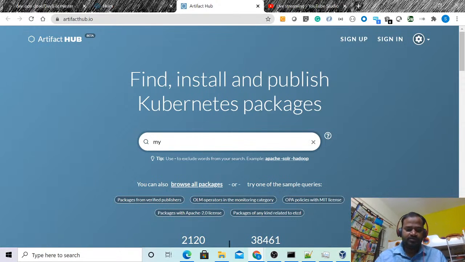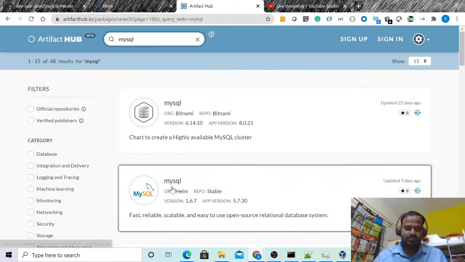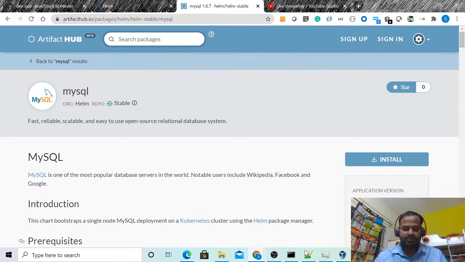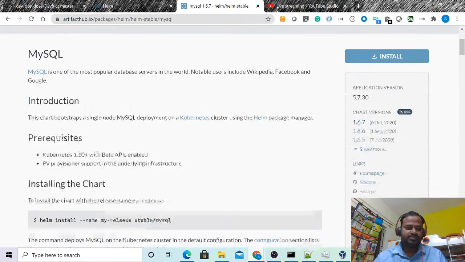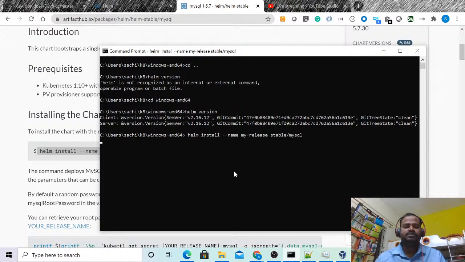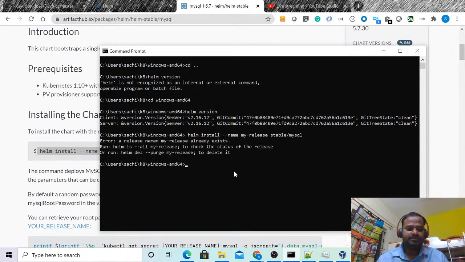Let me search for MySQL, or let's say anything. Let's take a very simple one and then we'll see. MySQL, and search. Here I got a MySQL. Let me try to install that. For the same command it works. I'll just show you. I need to copy this command here, click it, and execute it here.